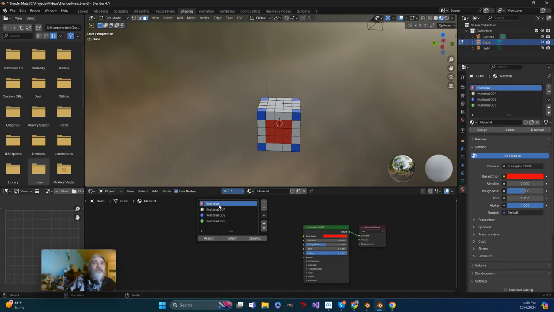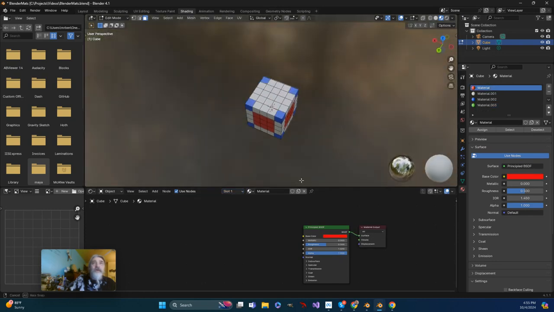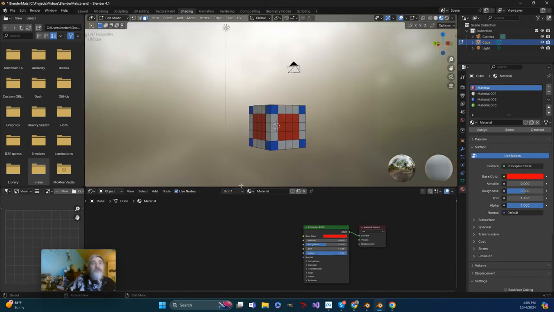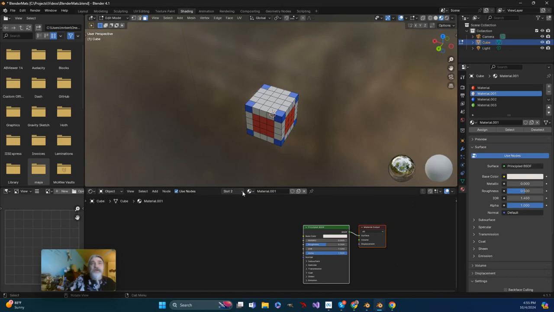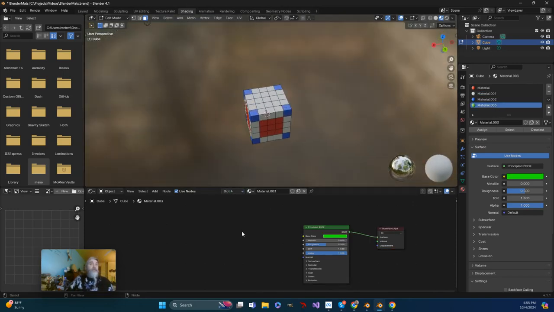Now, what happens if I change to material 1? All right, nothing appears to have changed as far as how things are assigned. If I go to material 1, nothing seems to have changed how it's assigned. So now if I go to material 3, and let's make some changes to it.